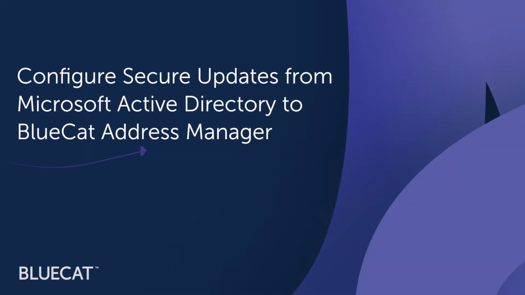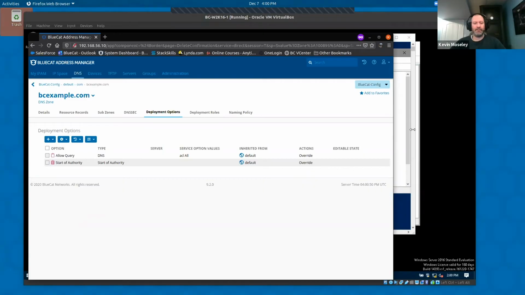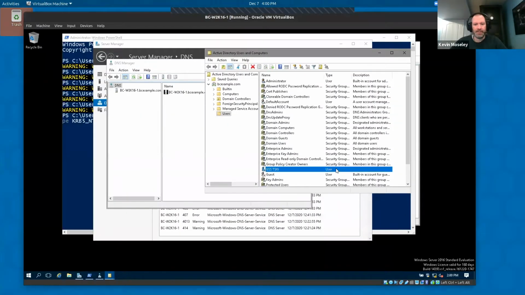Hi, my name is Kevin Mosley, and today we'll be configuring secure updates from Microsoft Active Directory to BlueCat DNS. The first step in this process is to create a user account that will be used to perform the secure updates. In this case, it is this GSS TSIG user we have created.